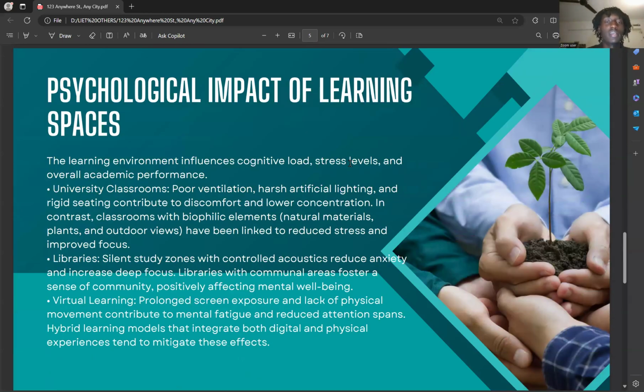We're going to talk about the psychological impact of learning spaces. Learning environments influence cognitive load, stress levels, and overall academic performance. University classrooms: poor ventilation, harsh artificial lighting, and rigid seating contribute to discomfort and low concentration.